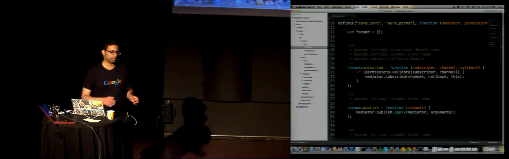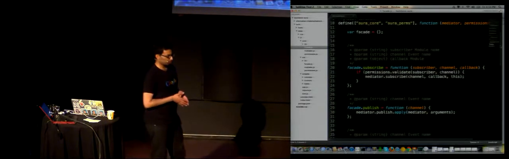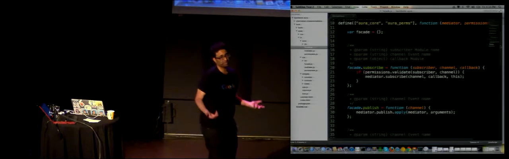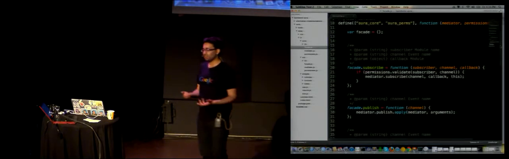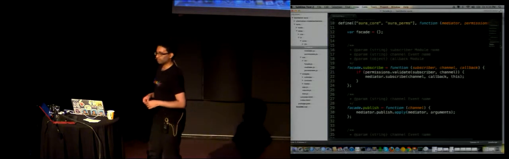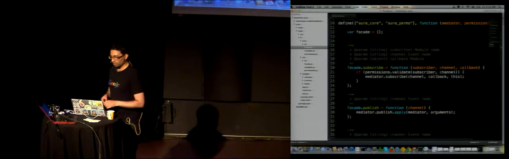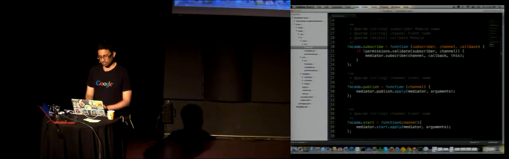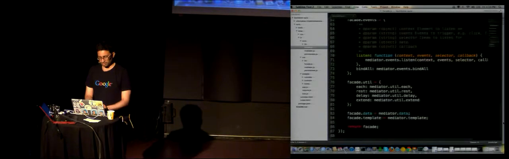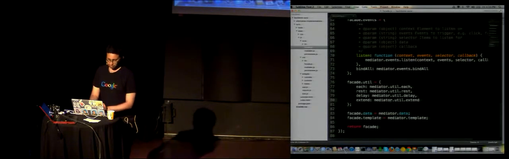Let's go to the facade. The facade is basically going to give us the API containing what we are really going to be using in the application. We're practically not going to need all of the utilities that the mediator is using to get everything done. And so we just expose what is needed. So we've got a subscribe, we've got a publish, we have a start, so we can start widgets, stop, so we can stop widgets. We've got the DOM, of course, event handling, and then other utilities.